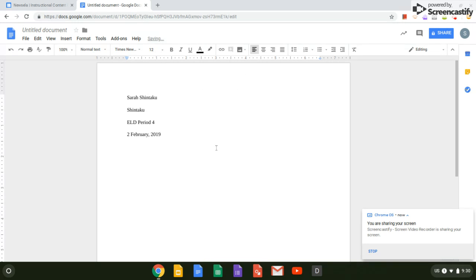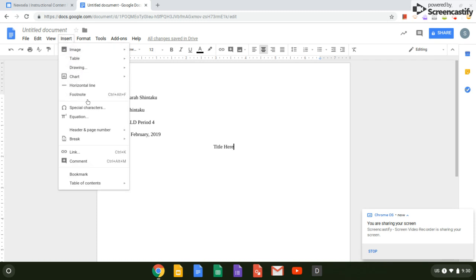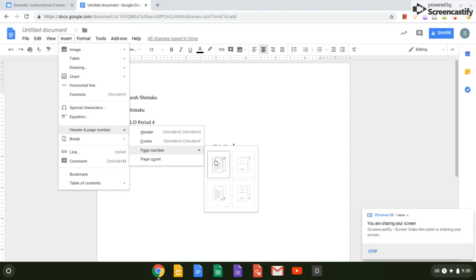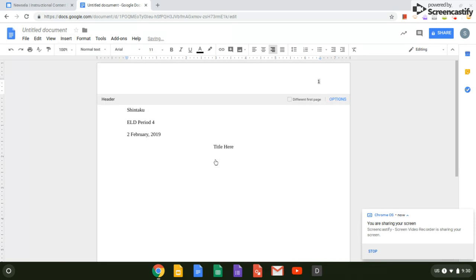Then I want to give my paper a title. The title of your paper goes in the center. You should also add page numbers in the upper right-hand corner. So to do that, you go Insert, header and page number, and you want to pick this first box here. Now each one of my pages will have a number.